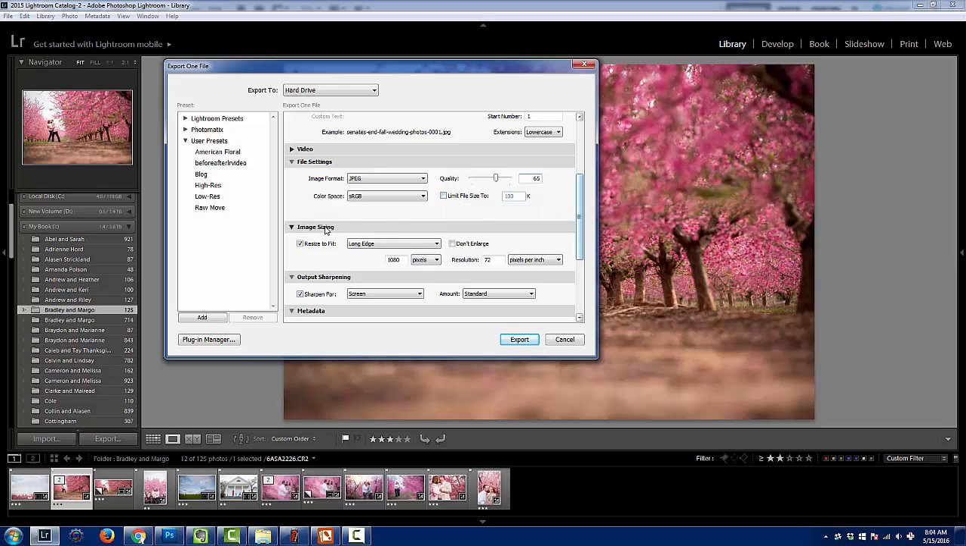Right here in image sizing, you can choose to resize to fit and then pick the long edge and do 1080 pixels, or you could do width and height and choose that you want them to be 1080 pixels wide. Now it won't make this a square, it will choose either width or height for this. Don't worry about resolution when you're exporting for the web. You can leave it at 72 or whatever it is. This shouldn't make any difference for images that are going to be going up on the internet.